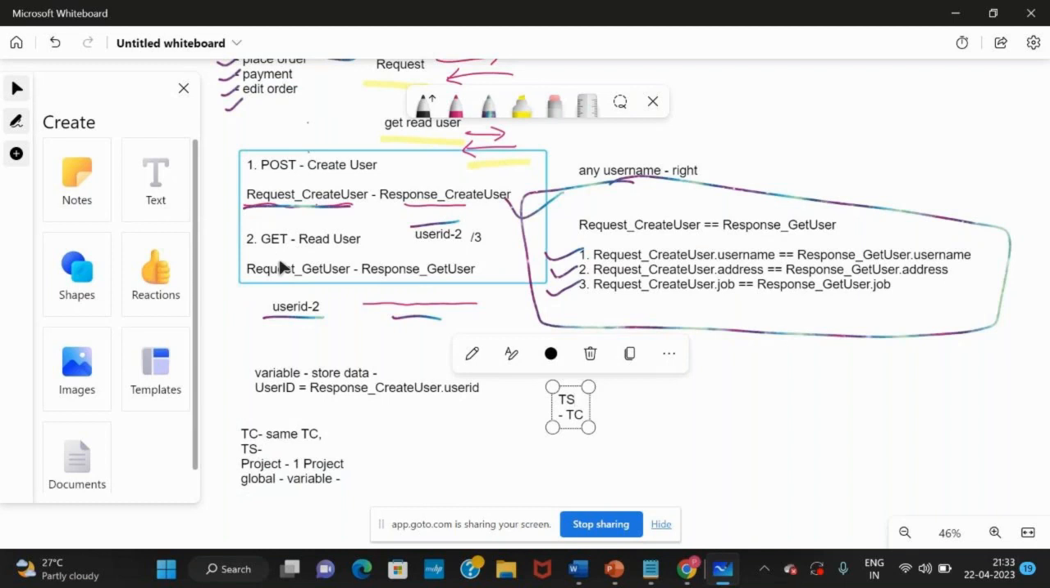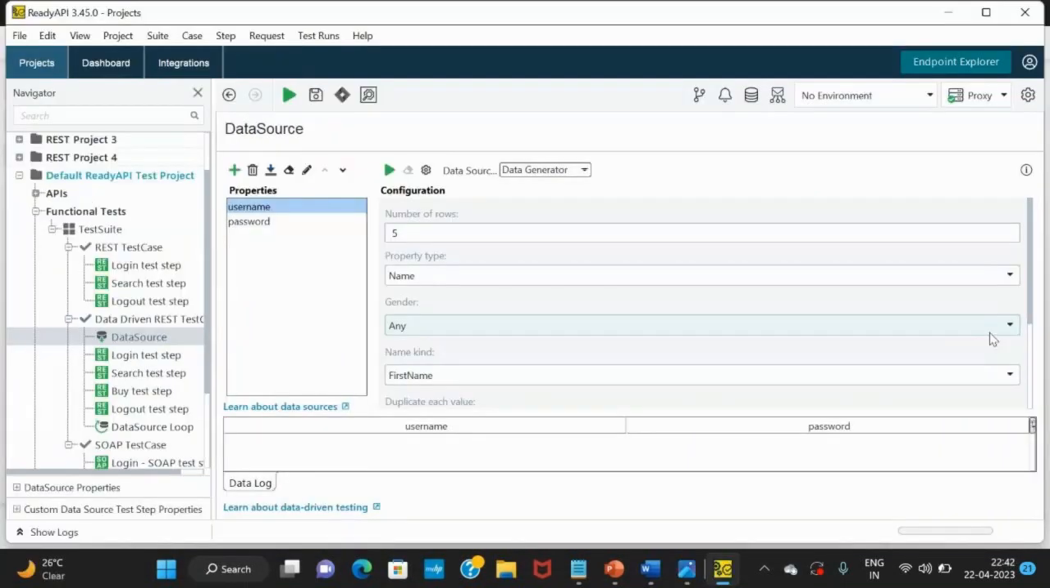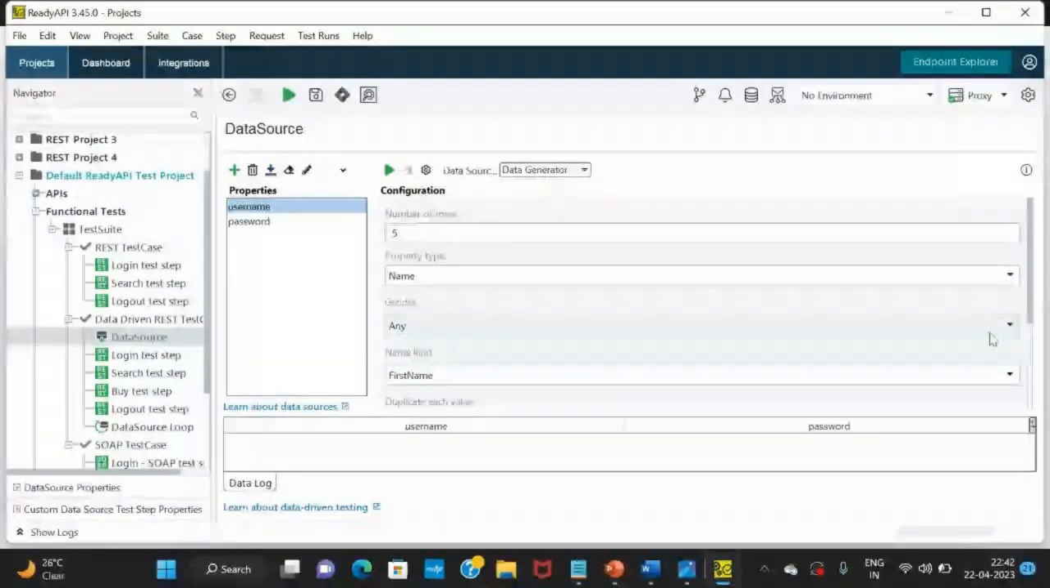Clear? What is data generator? It will take data from a random source. It's a script. In Java also we can create random data. There is a Random class. Using that class we can generate random data.